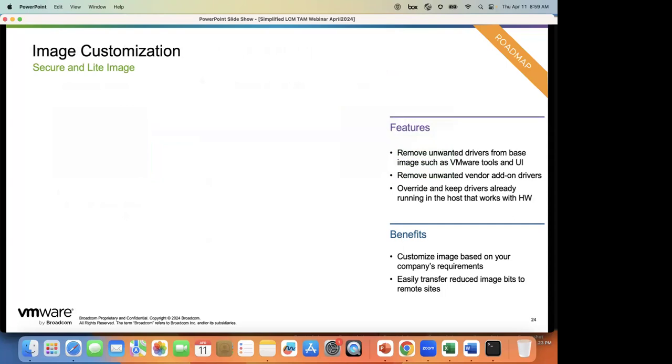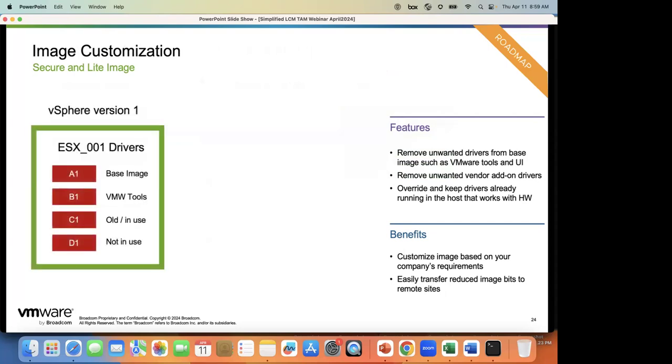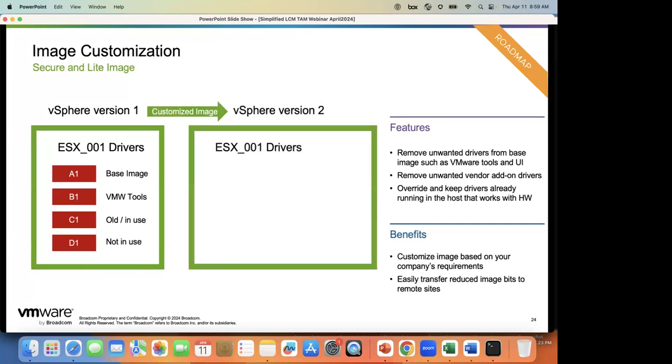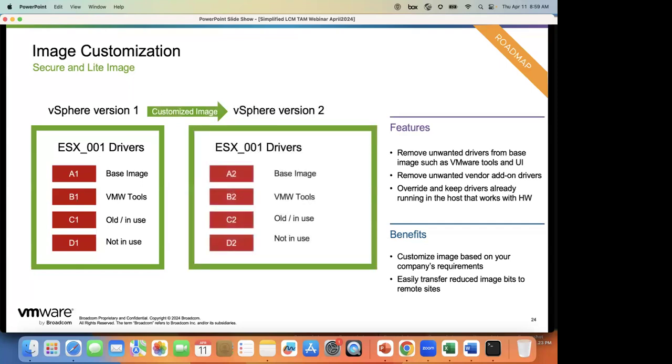Another thing that we are going to introduce with this next release, actually 8.0U3, is image customization. Today vLCM does not allow you to customize an image. If you are upgrading from one version of vSphere to another, you have to take the image from version 1 to version 2, whatever the new one is.